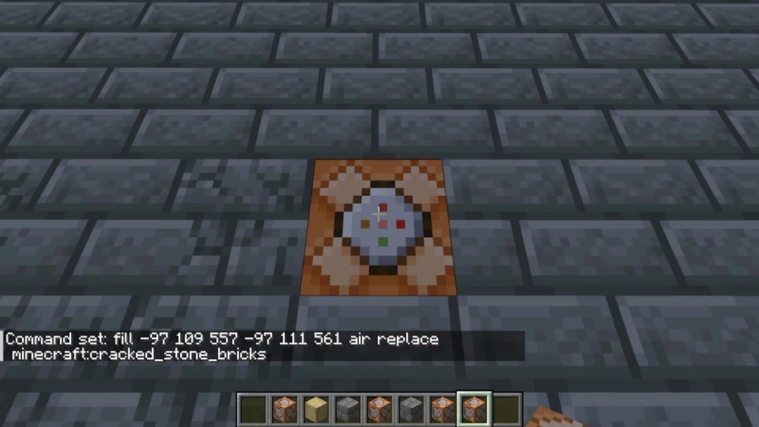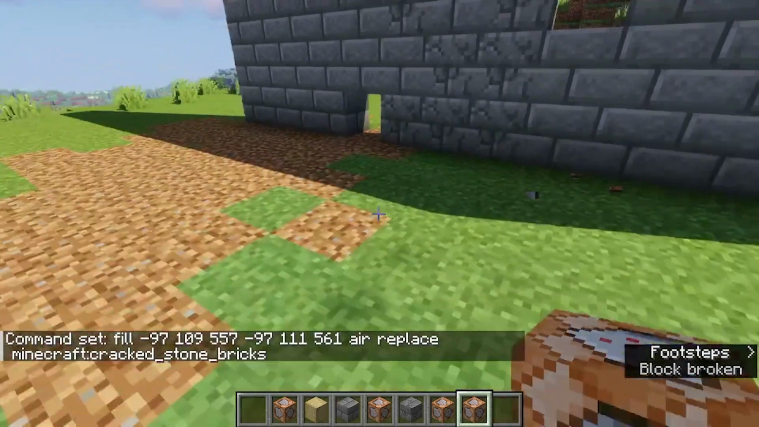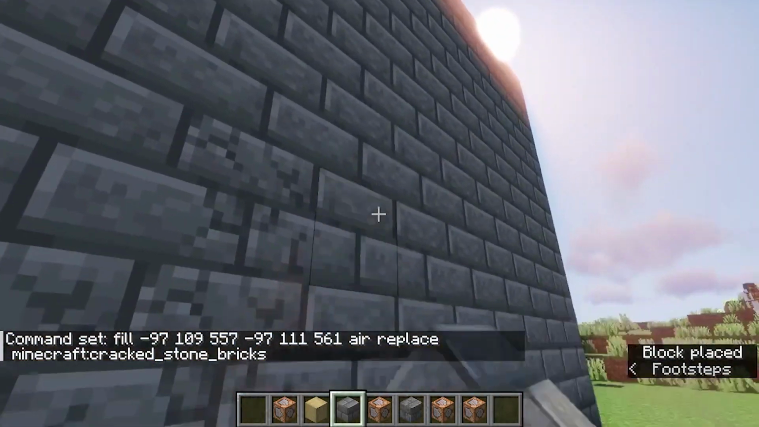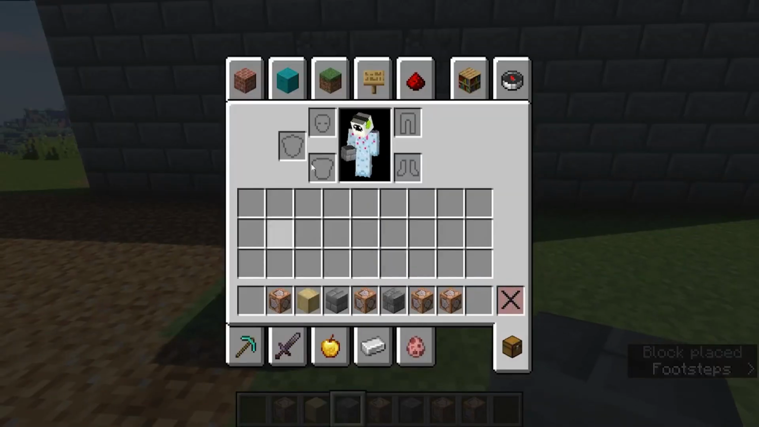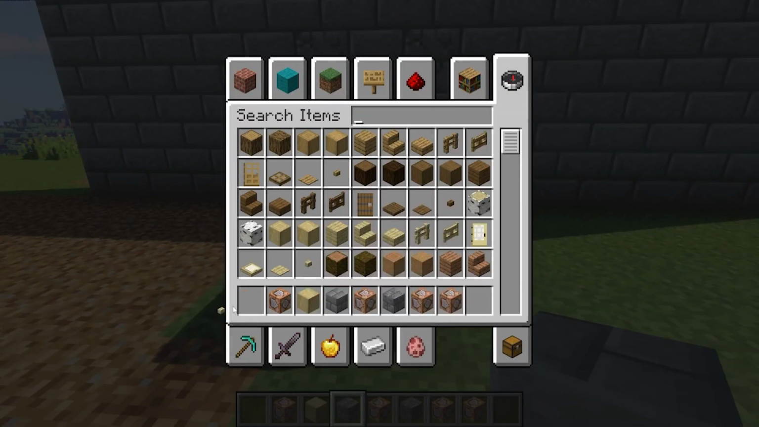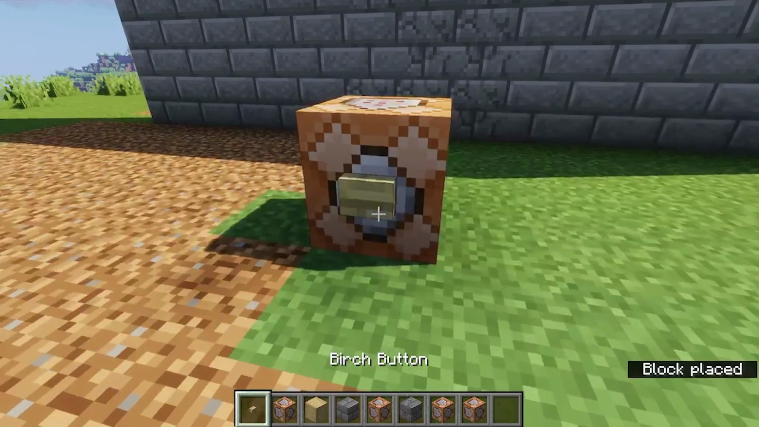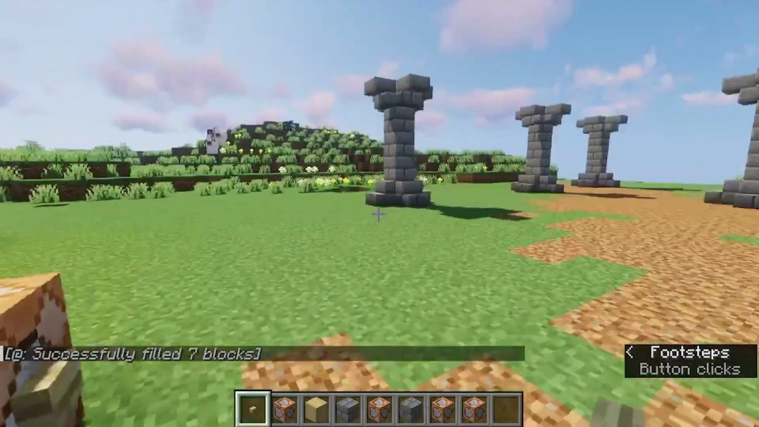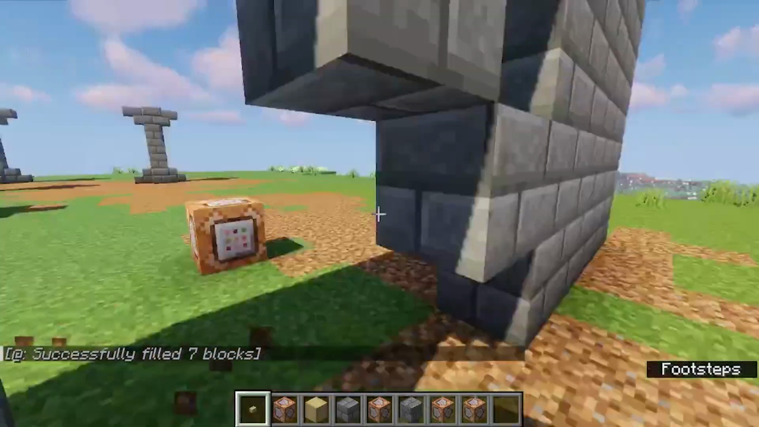I'll show you how. Let's copy this and we'll set it right here. We'll actually fix this and this. And then now what we'll do is grab a button and press it. As you can see, it replaced all of those with air. So now it can be treated as a door.